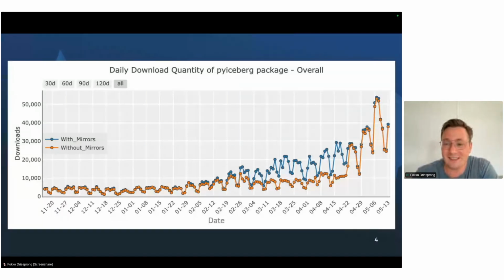On the other hand, I always try to take this with a grain of salt. Some projects run PyIceberg as part of their CI/CD, and then it's really easy to blow up these numbers. But I'm very happy with the upward trend that we're seeing, and hopefully it will continue with all the help from the community and everyone adopting it.